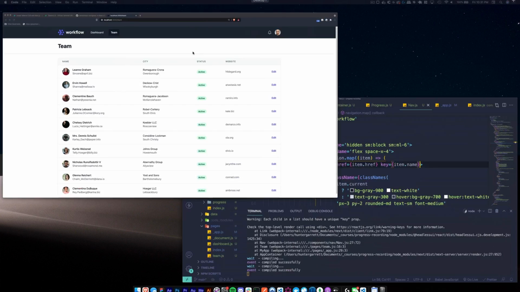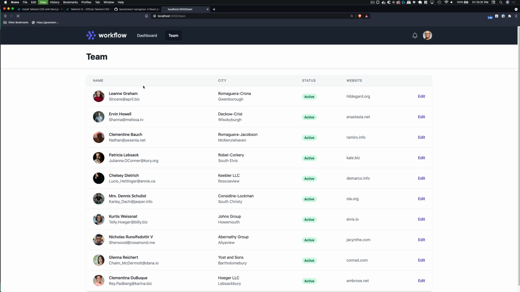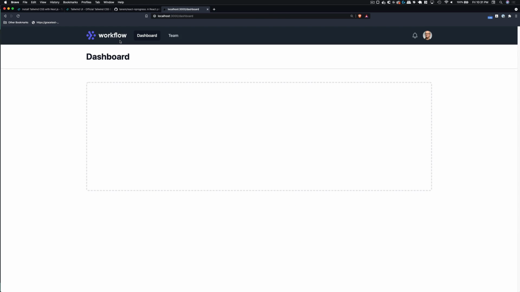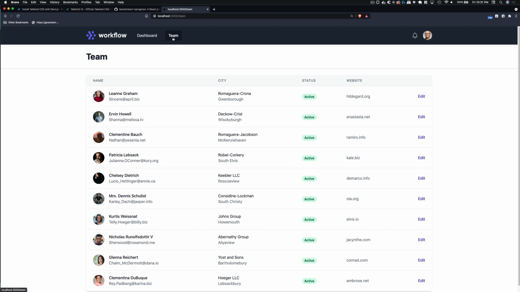Let's go back into our example here, refresh. Let's go to our home page. So you saw that load, that looked like it was good. Dashboard, that works, and our team works as well. All right, so that's it. You saw how easy it is to add a progress bar to the top of your Next.js applications in order to signal to your users that they're changing routes and when they actually completed the route changes.